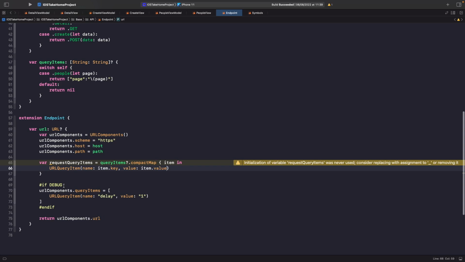Cool. One thing that we want to do as well is append this query item where we add a delay if it is debug, and that's the reason why we made this a variable and not a constant.